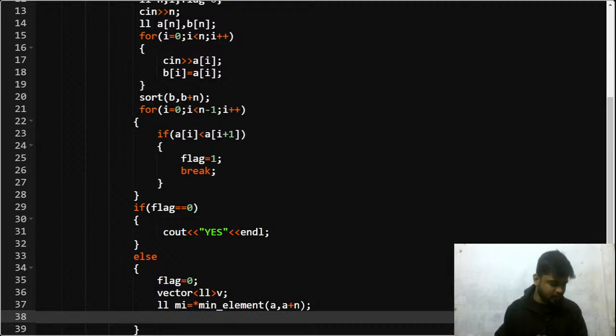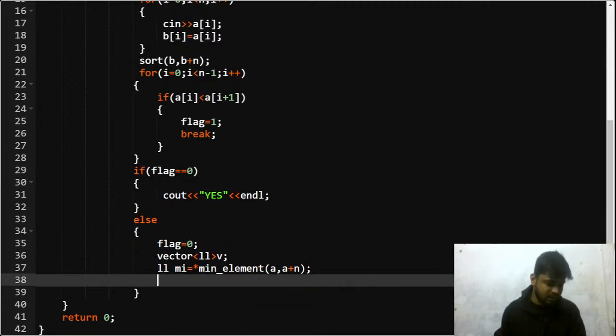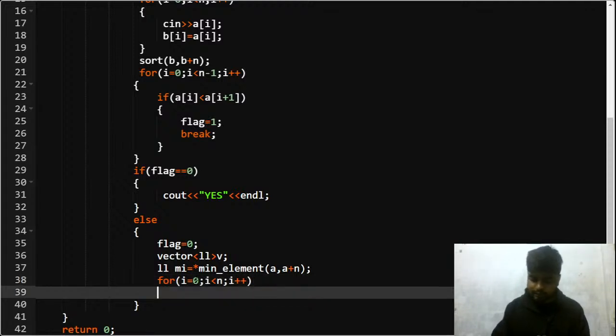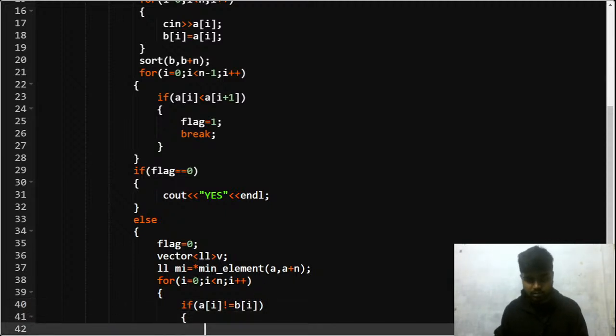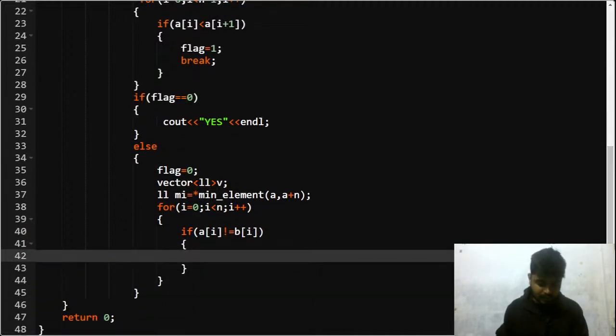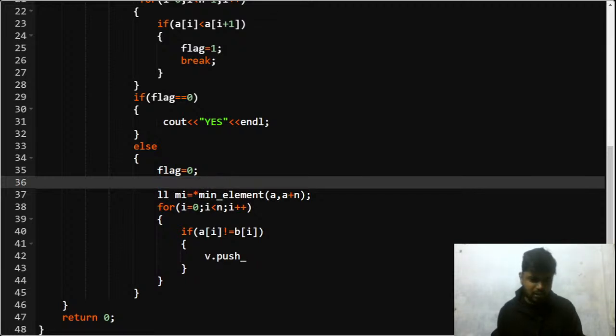I have marked my flag as 0 in this part. So for i starting from 0, i less than n, i plus plus, I will check if a of i is not equal to b of i. In that case, what will I do? Let's push all the elements which are... or actually I cannot do that. I don't need to take a vector in this case. You can do this in this way only.